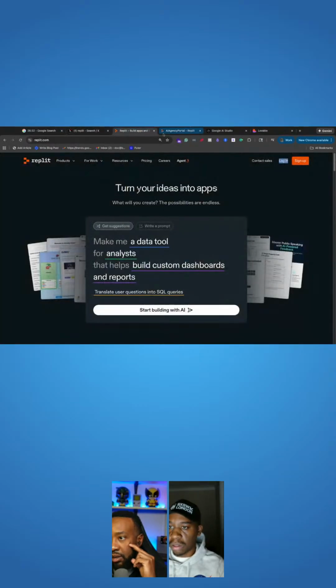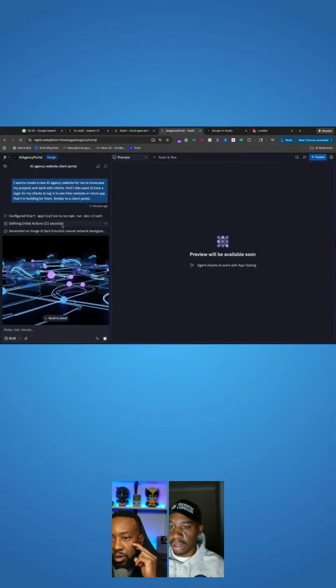Let's see what it did. So it's making the portal right now. It says configuring, starting the application, generated the image with dark futuristic neural network background. Okay, well, we'll see what happens here.